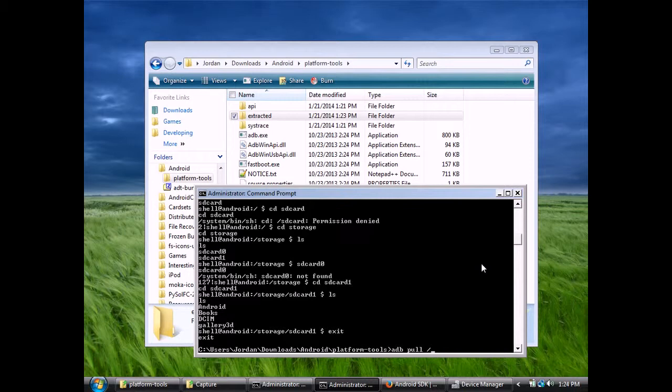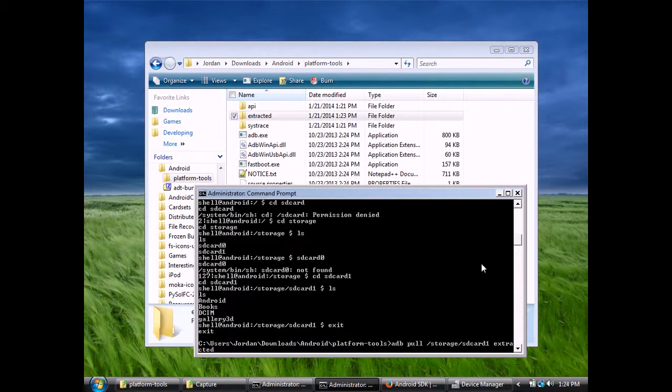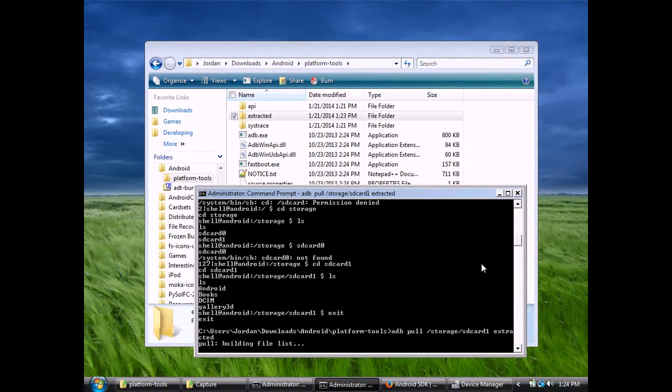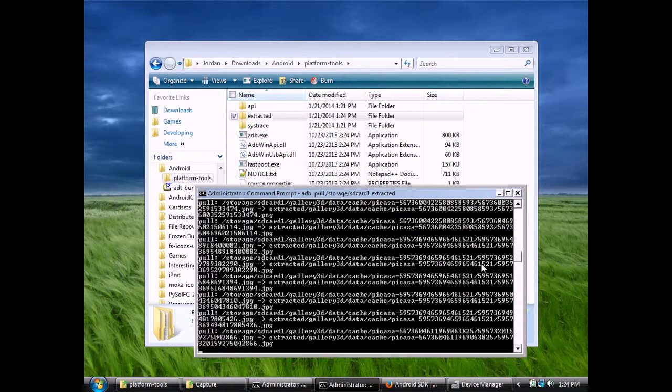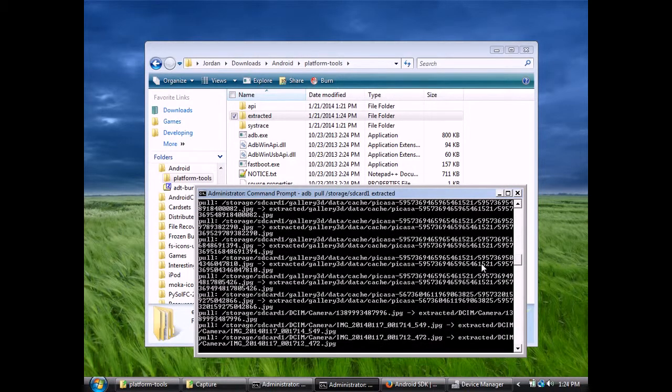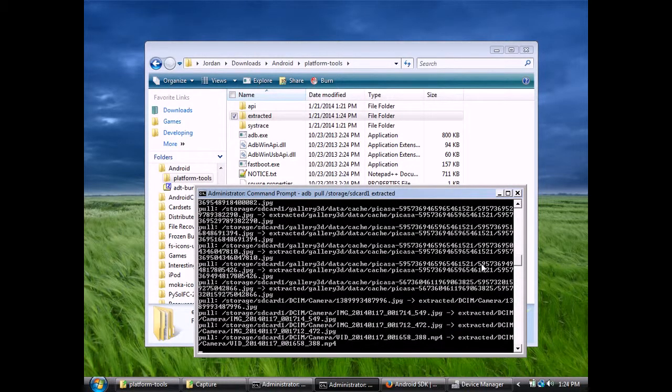But since I don't need to extract everything off of the phone, I'm just going to extract everything that's in that SD card folder. So /storage/SD card 1, and then the folder where I want to extract it to, and that I called extracted, and then hit enter, and it'll start pulling all the files off that is in that SD card 1 folder. And this might take a few minutes depending on how many files you have or the size of the files.